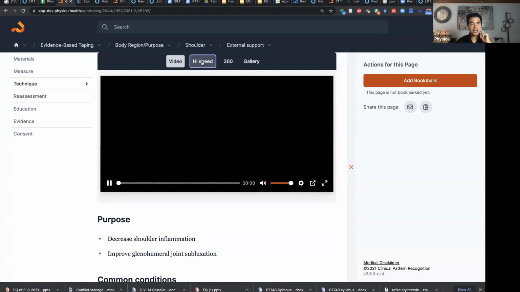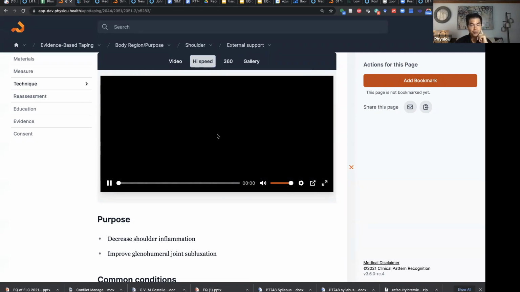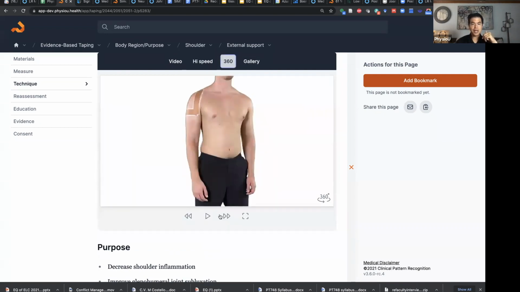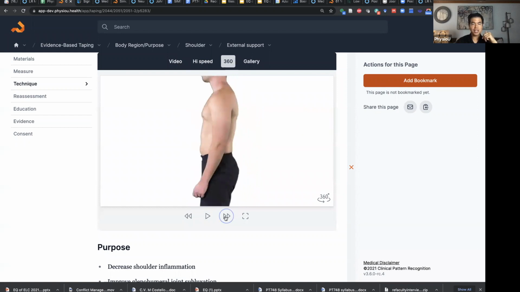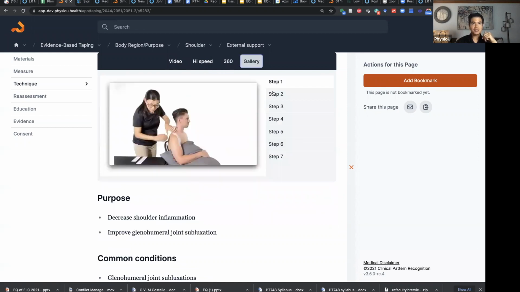Everybody in every pod watches the same thing, right? So you can see that. Sorry, I think my internet's a little bit slow. You can watch the high-speed video. So the high-speed video basically takes out the volume and does the entire thing in high speed. There's the 360 view. So now you get to look at what does the tape job look like in 360. And there's the step-by-step.